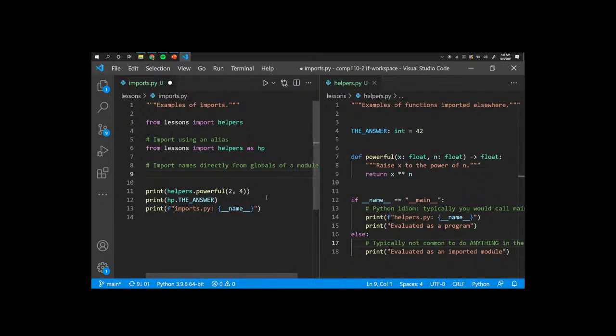All right. We can also import names directly from globals of a module, right? So what if we knew that we only ever wanted to make use of, say, powerful in the answer, and there are lots of other functions defined here? We can be a little bit more specific in where we're importing from. So we could say from lessons.helpers import powerful, right? And if we do this, I'll add one more print statement, powerful, and say 2 to the 10th, a much larger number, right?